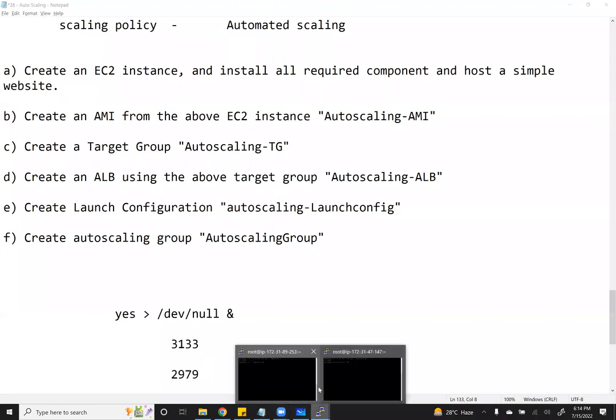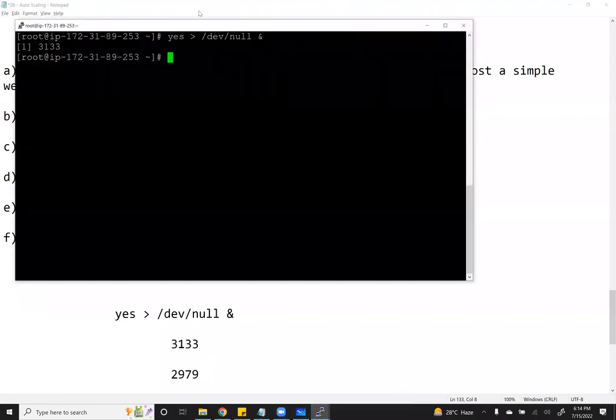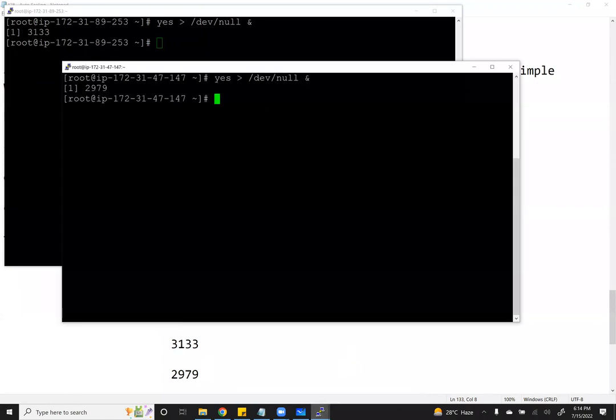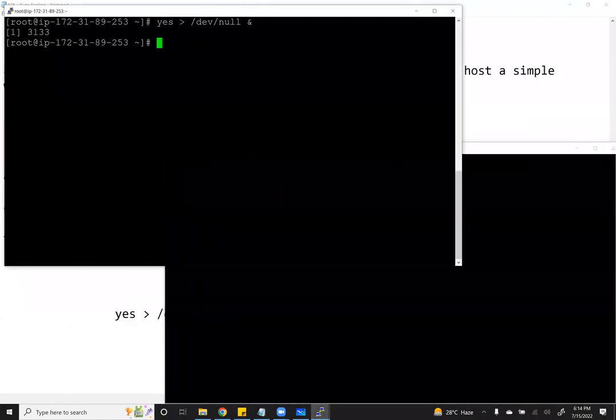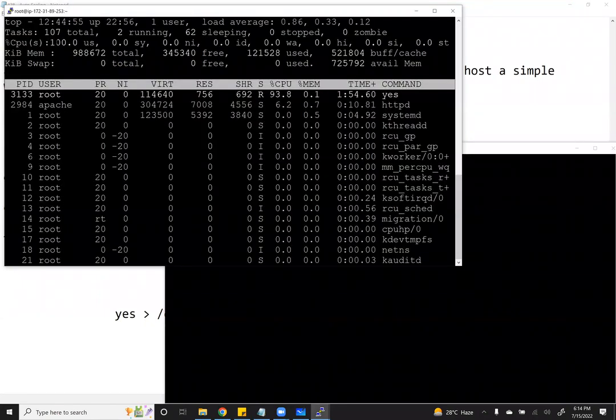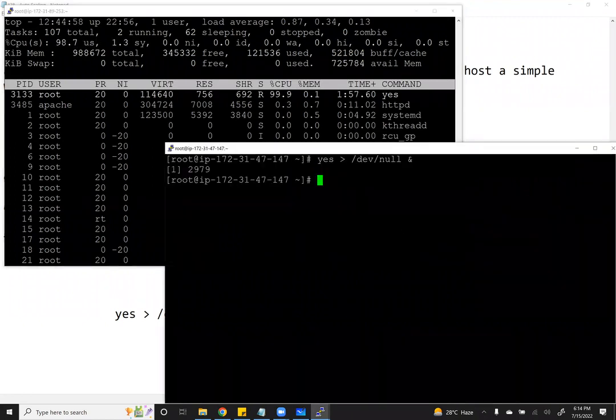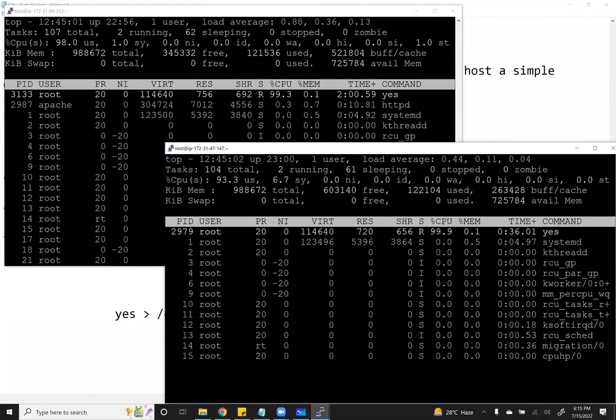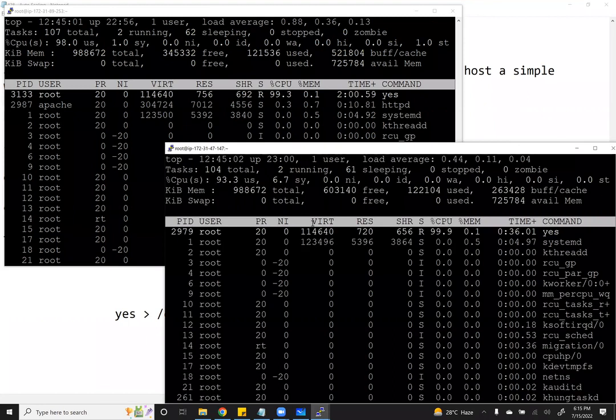Okay, so here we have 2 servers. This is the server 1. And this is the server 2. Right? So now on the server 1, let me check what is the CPU utilization. What is the CPU utilization? 100%. On the second server, the CPU utilization is almost like 93% also.